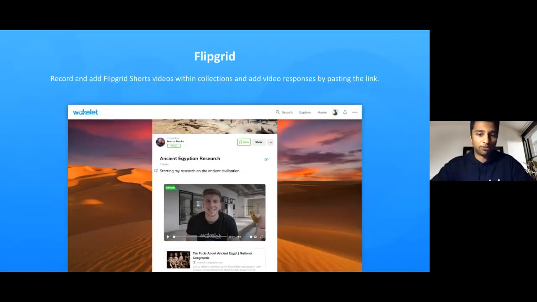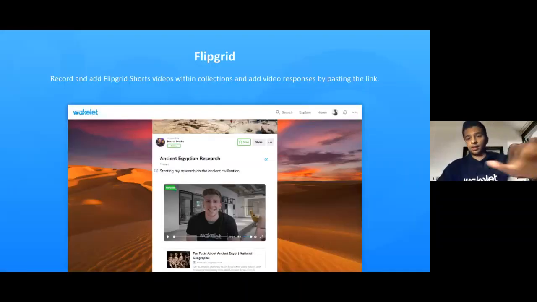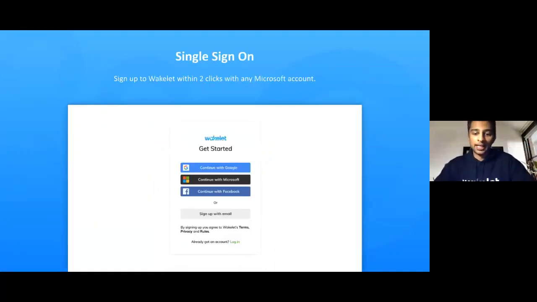We also have the Flipgrid Shots video integration, which I did showcase very briefly, where teachers have used it to showcase certain instructions to their students or perhaps even their colleagues and saved it straight into Wakelet. So if I go back by one slide, we have the Flipgrid button over here, and you can just click on it and record a video, trim it, and add it straight into a collection. And this is a single sign-on that I mentioned earlier.